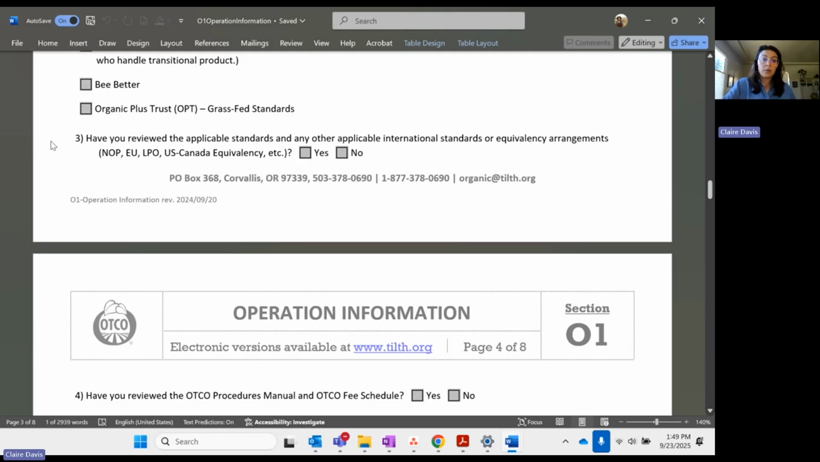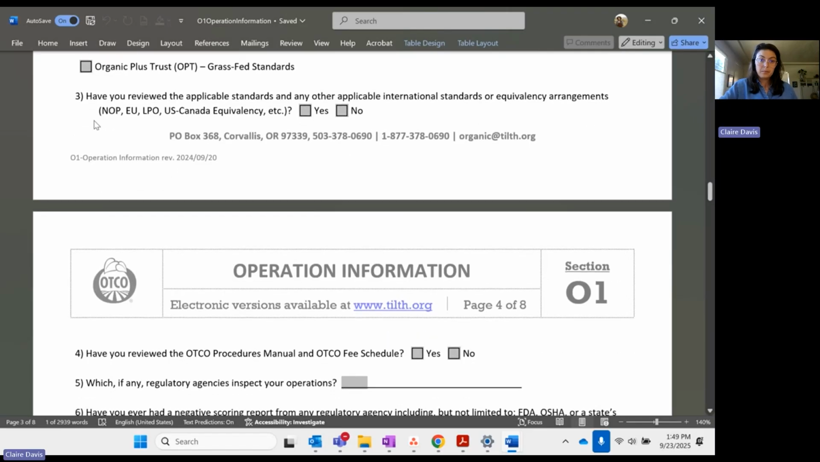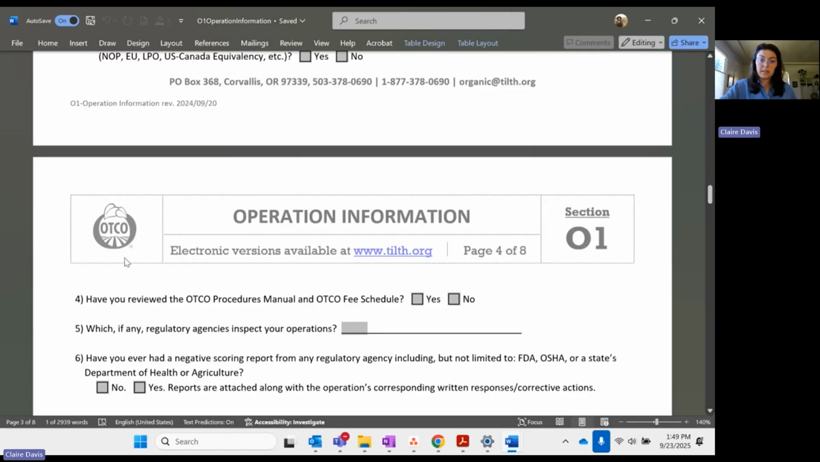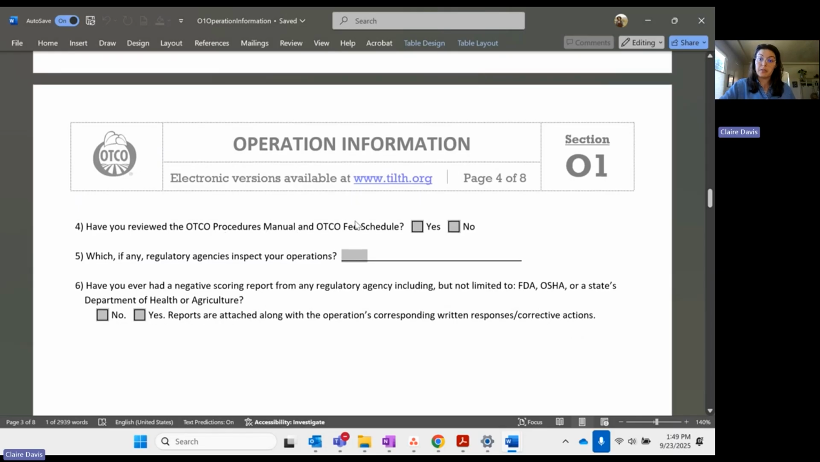If you filled out our request form online for an application, then we sent you a link to the regulations in your welcome email. We also sent Oregon Tilth's procedures and fee schedules. So we want to know if you've reviewed the standards. Have you reviewed our procedure manual and fee schedule? We want to see yes ticked on all of those.